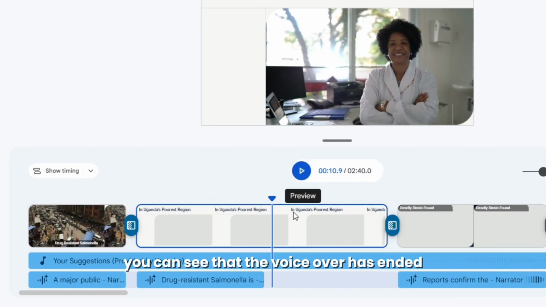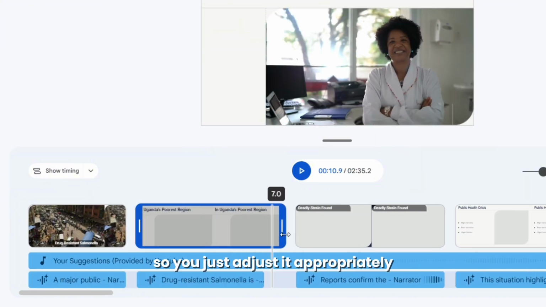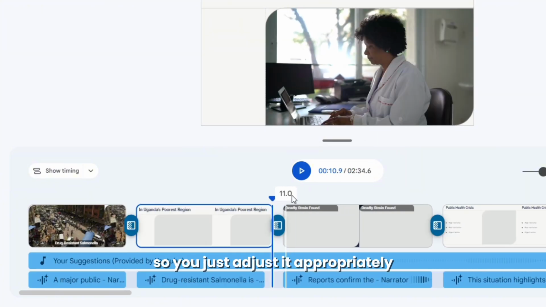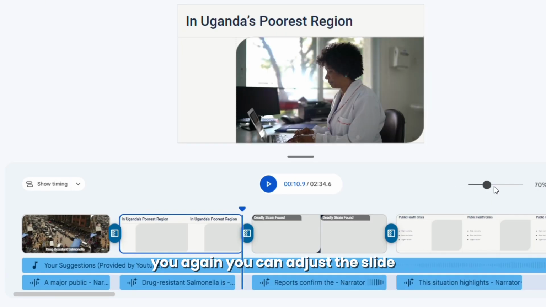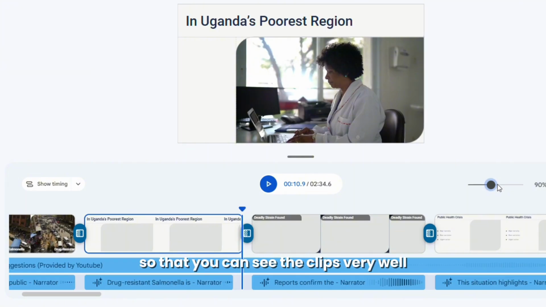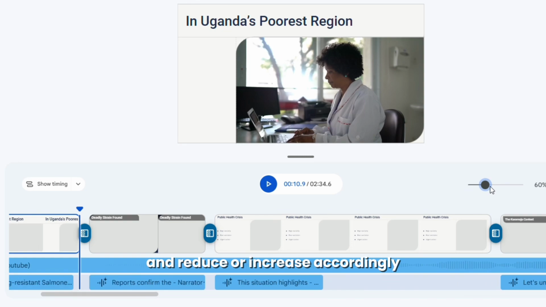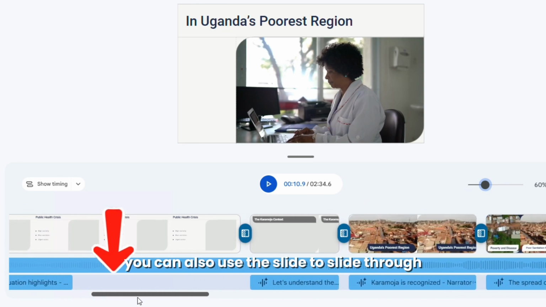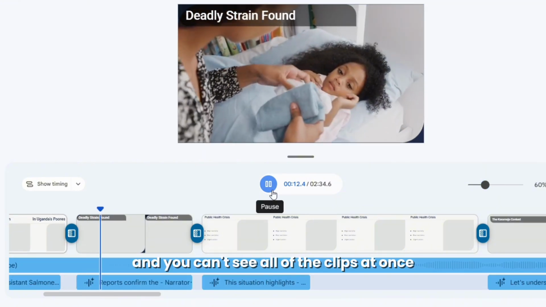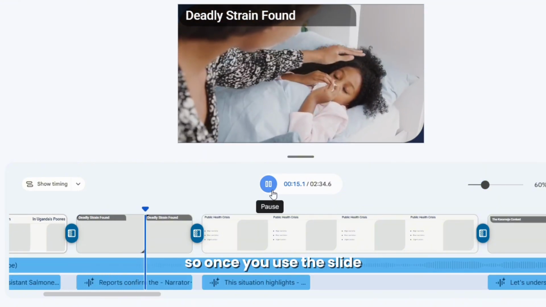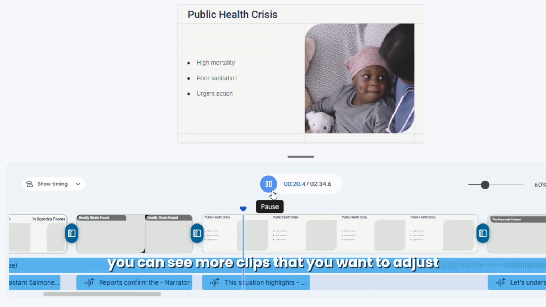So in this case, you can see that the voiceover has ended, but the clip is still very long. So you just adjust it appropriately to align with where the voiceover has ended. Again, you can adjust the slide so that you can see the clips very well and reduce or increase accordingly. You can also use the slide to slide through, because once you increase, it gets bigger and you can't see all of the clips at once. So once you use the slide, you can see more clips that you want to adjust.